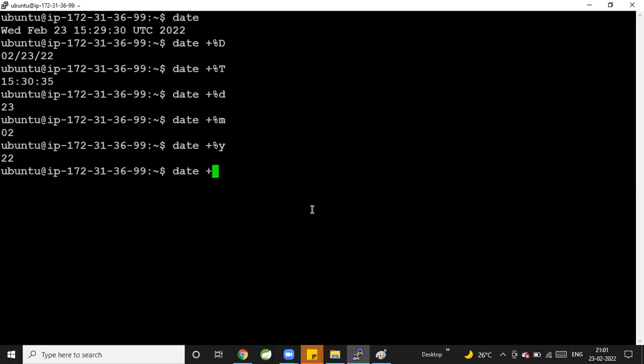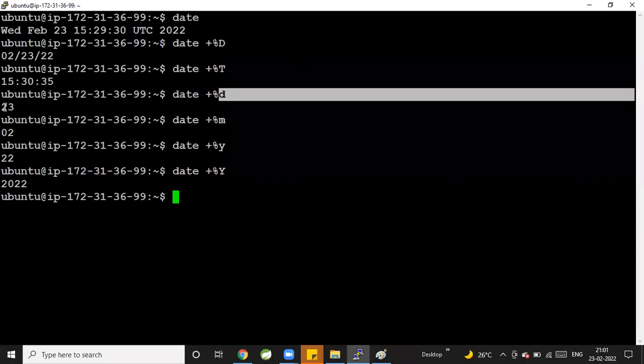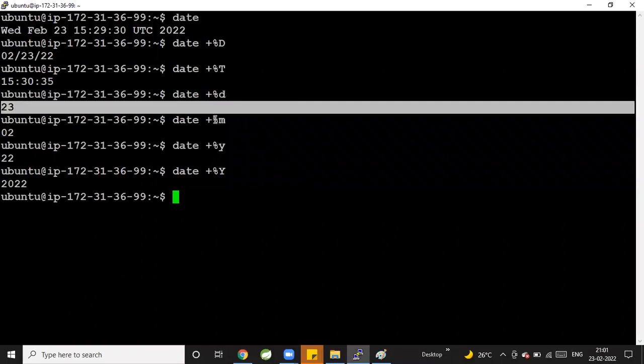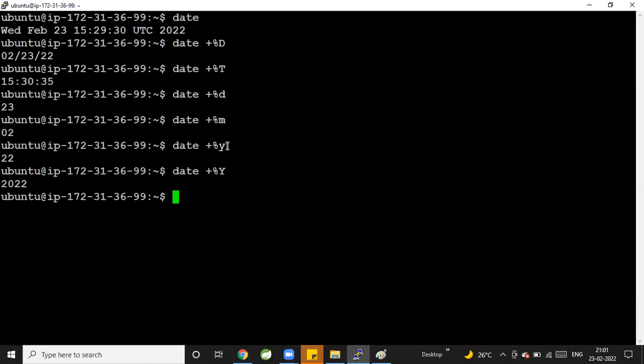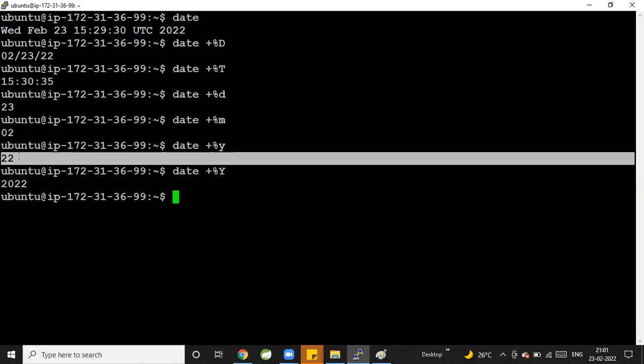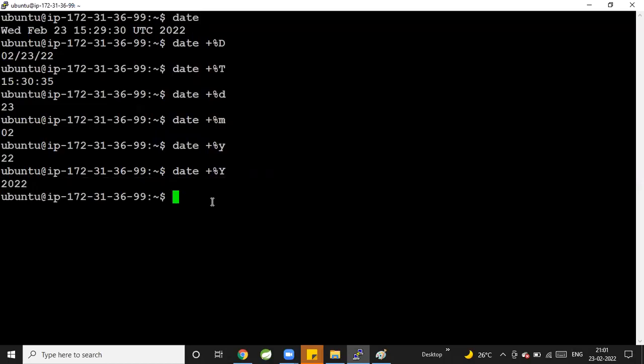I want to print the complete year. Date plus percent capital Y will print the complete year. DMY. Are you getting my point? Small d represents day, today is 23. Small m represents the current month, February, 02. Small y represents the last 2 digits of the current year. Capital Y represents the full year.